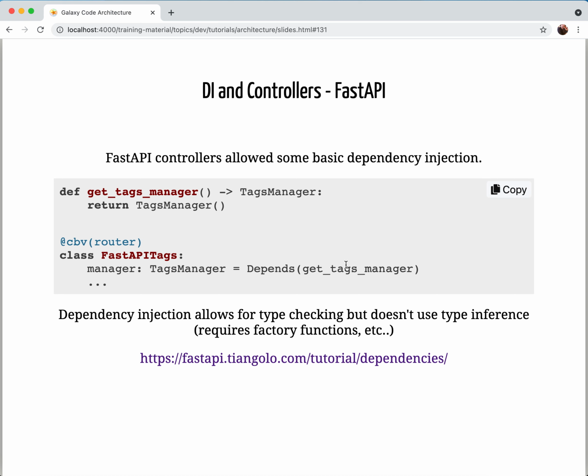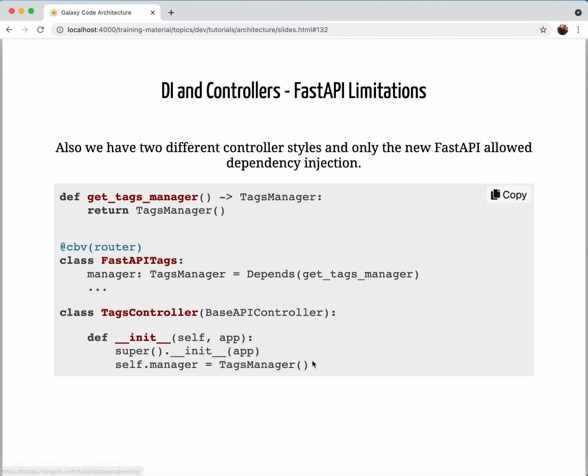So the type checking still works here, but we don't just say we want a tags manager. We say this is a function that produces a tags manager. And you can go check out FastAPI's dependency injection documentation. It's okay, but it only worked at the very top layer of our application. It wouldn't be good for wiring managers together. It wouldn't be good for wiring anything except for those top layer controllers.